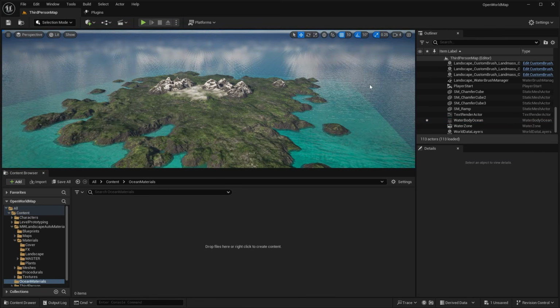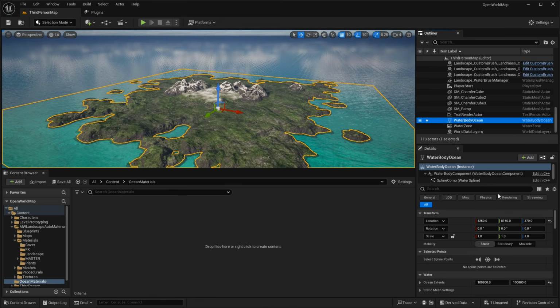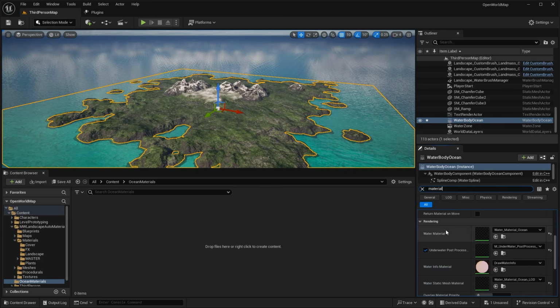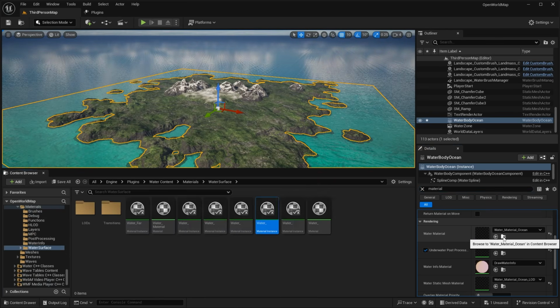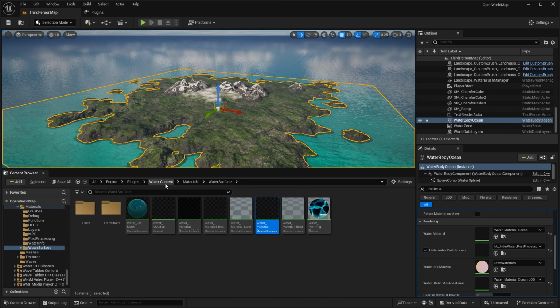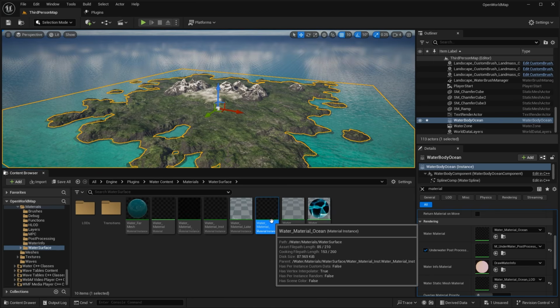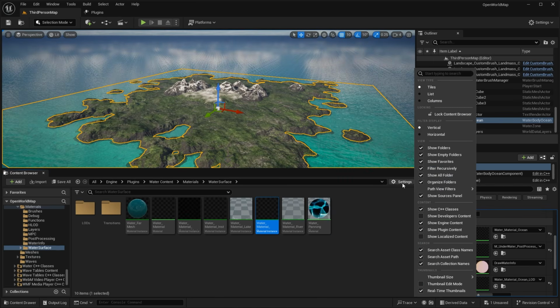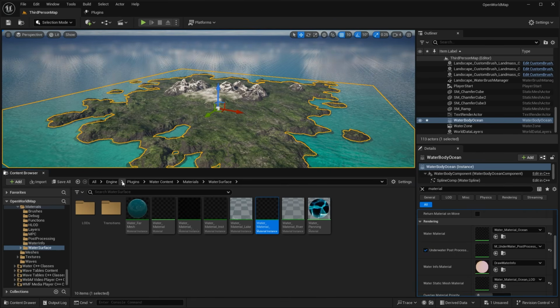To find the material for our ocean, select our water body ocean and search for material, and we should have this water material, which is water underscore material underscore ocean. Click the folder browse icon to pull it up in the plugins, water content, materials, water surface, and we have the water material ocean. If you don't see this, click on the settings and make sure you have the show plugin content checkbox clicked. That way you can see the contents in your plugins.